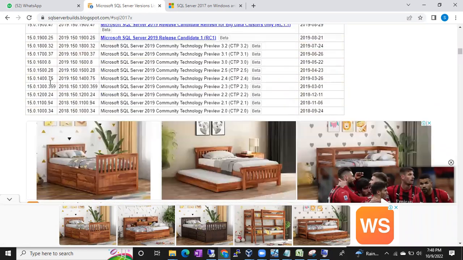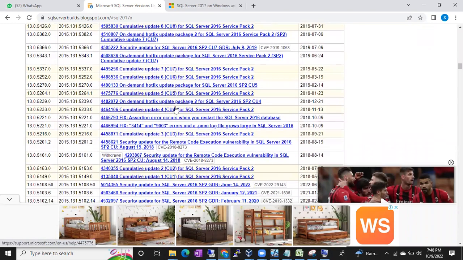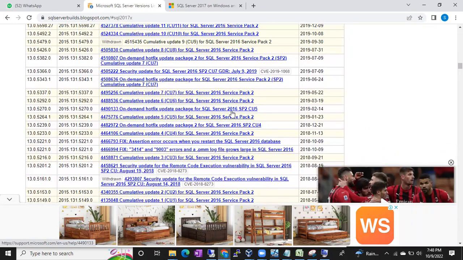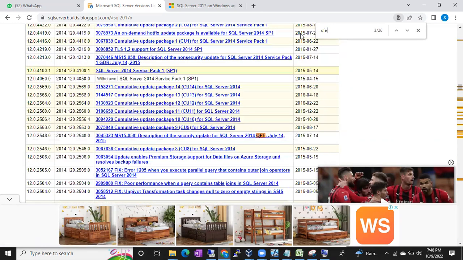So in case you want to see the GDRs also, you can see the GDRs, guys. Let me go down. This is SQL Server 2016. Okay, so you want to see any GDR hotfix, right? Let me do a Control F. GDR. Okay, see here GDR updates. Let me check any QFEs are there. QFE. Yes, QFE updates also there. 26 QFE updates are there. So like this you can check, guys.